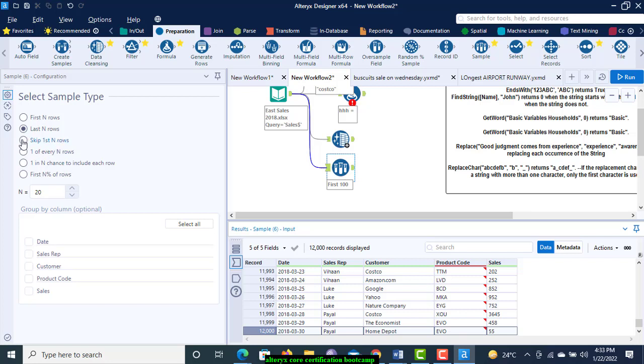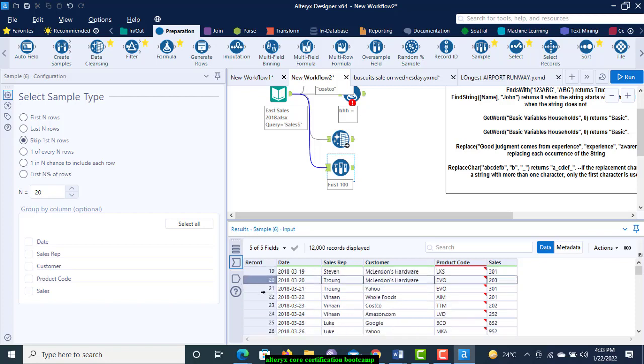Skip first n rows. So I'm putting 20. Skip first 20 rows. That means from the beginning till 20 it will skip, and you will get your output from here. Understood?